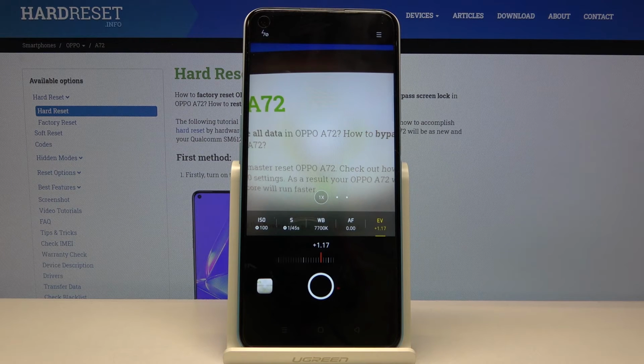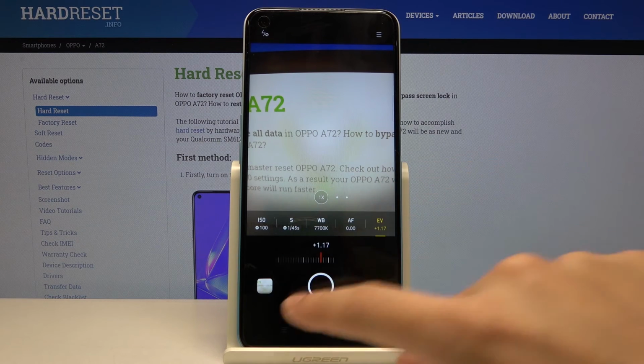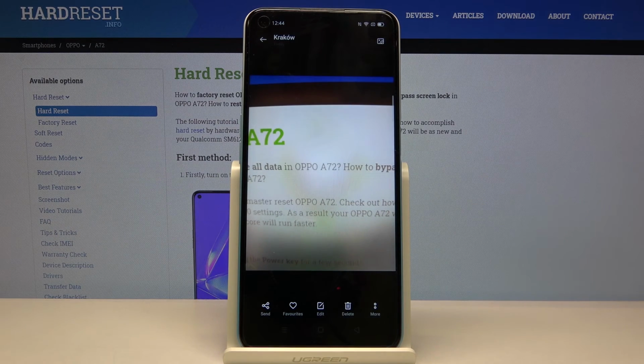And to get access to the gallery, simply tap on this button here in the left corner at the bottom. So this is our picture.